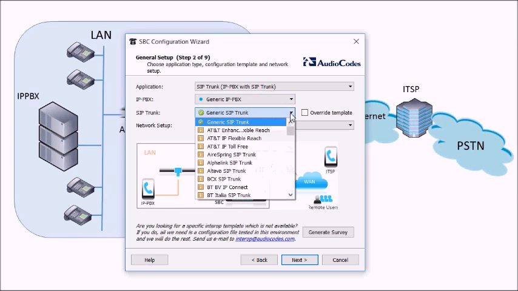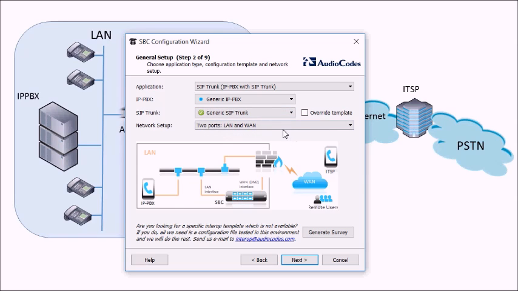And same for the SIP trunk. Again, you can drop down and select a wide range of different SIP trunking manufacturers from around the world. So you can pick anyone you like, basically, and it templates them appropriately with all the interop testing that we've been doing. Again, I'll just select generic SIP trunk. And then you can select the interface configuration. So we've got two ports, one port on the LAN and one port on the WAN. That gives you a physical separation between the LAN and the WAN, so it gives you maximum protection against intrusion. So the LAN port goes to the LAN side and the WAN port connects out to the internet.